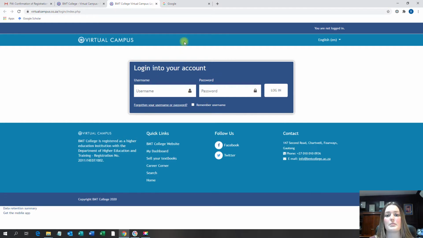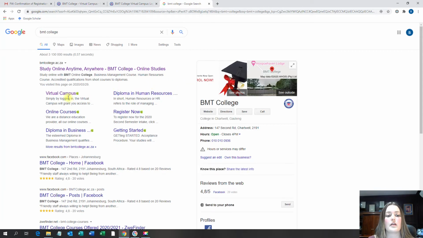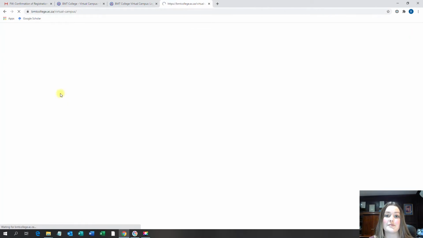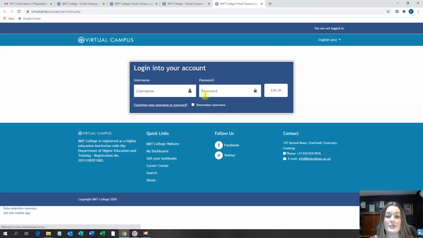When we have a look at option number 2, you can go to Google and type in BMT College and enter. Virtual campus on the left. Once again, our website will open up. Click on the login to virtual campus button and we are back at our login page.